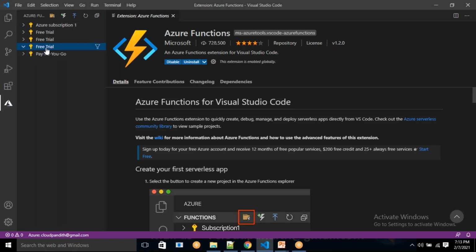So my active subscription is this one. Right click on this subscription. In this subscription, I want to create a function app. Okay, create function app in Azure. If you want to open it in the portal, you can do that. Otherwise, you can say create function app in Azure. So directly you can create a function app from here. It will be created in the portal.